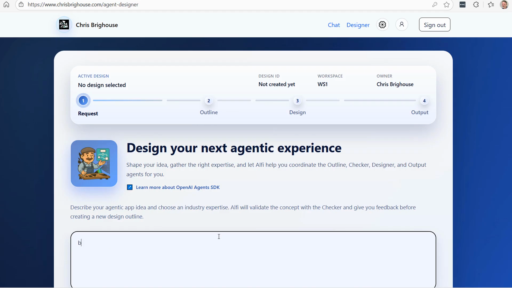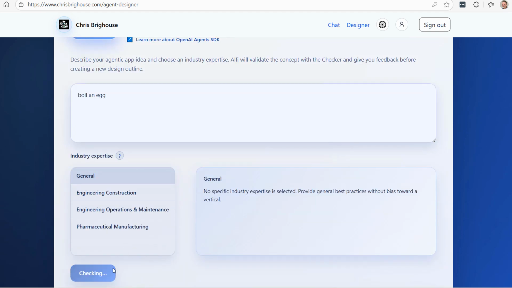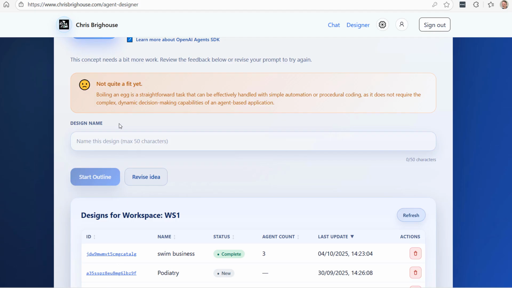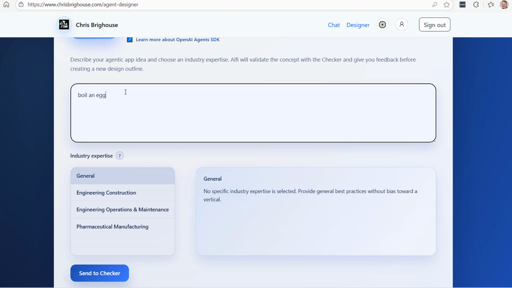So the first thing we might try is something simple. Let's just try boil an egg. Obviously not the best thing for an agentic application. And the system will come back and tell you obviously not a very good fit. So let's put in a better idea so we can revise that.